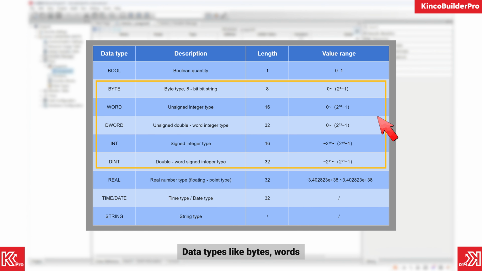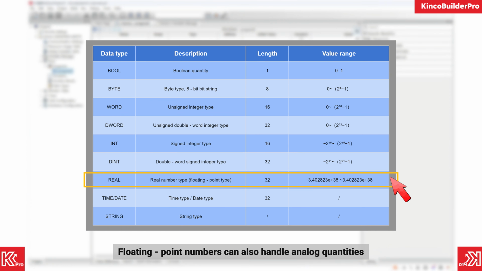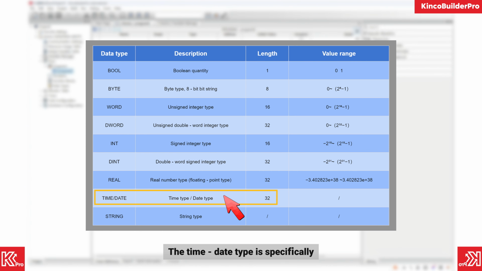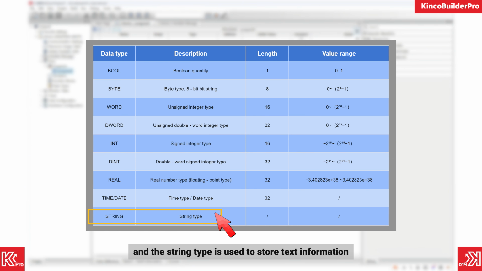Data types like bytes, words, and double words, according to the number of bits and whether they are signed or not, are suitable for storing and calculating integers within different ranges. Floating point numbers can also handle analog quantities with decimals such as temperature and pressure. The time date type is specifically used to store the running duration and production time, and the string type is used to store text information such as equipment numbers and fault prompts.